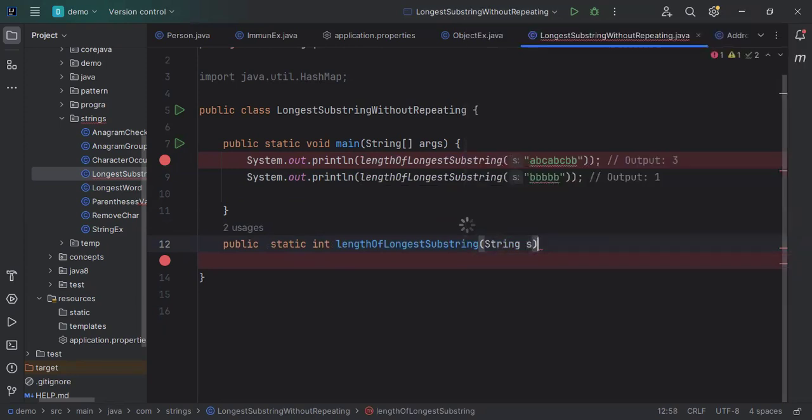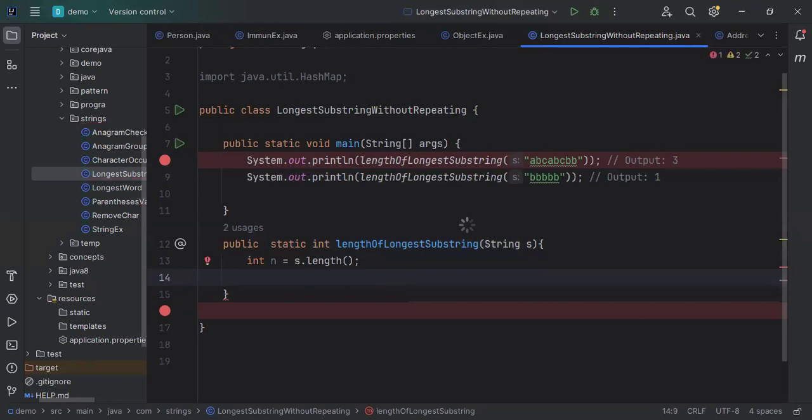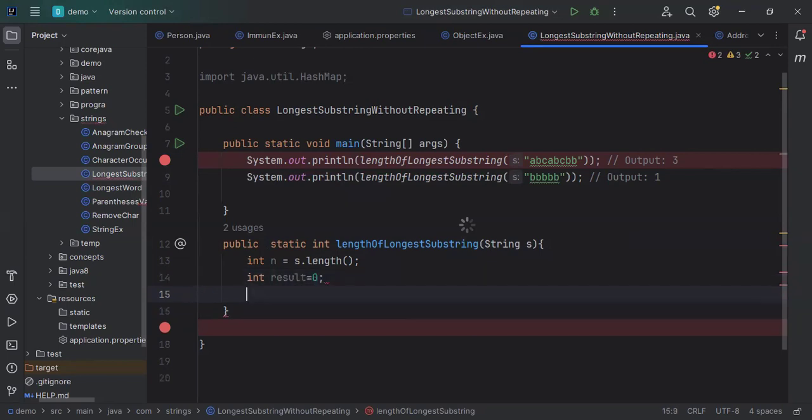Here I am storing the length in one variable, so I will declare int n equal to s.length. s.length is the method of the string. Then I will take a variable to store the result, so int result equal to 0. Then I will take one variable to check characters in the string, so I am declaring int i equal to 0.